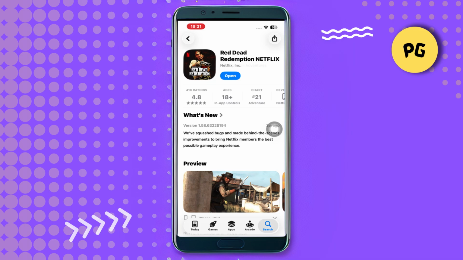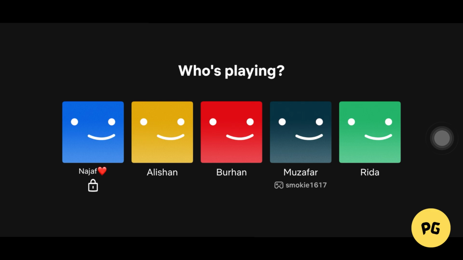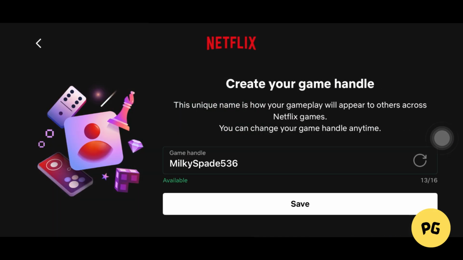Once you find the Netflix version, go ahead and install it. I already have downloaded it. After downloading, open the game. You'll now be asked to sign in with your Netflix account. Simply log in, select your profile, and create your in-game profile or handle. After that, you'll be able to access the game and start playing.